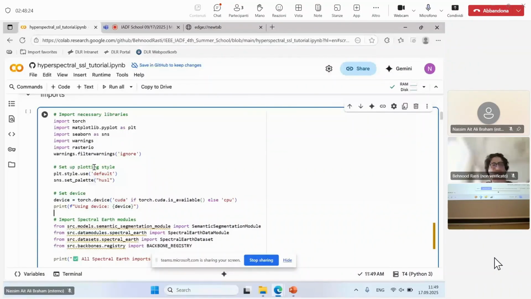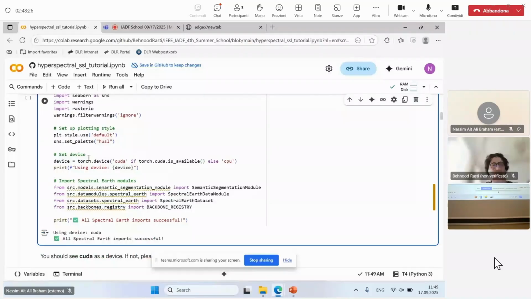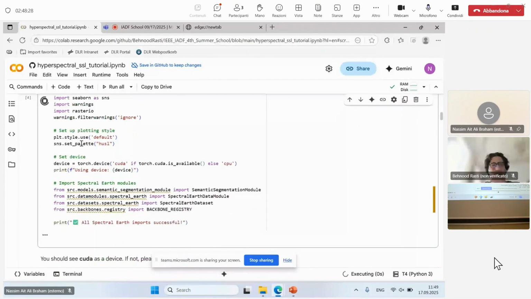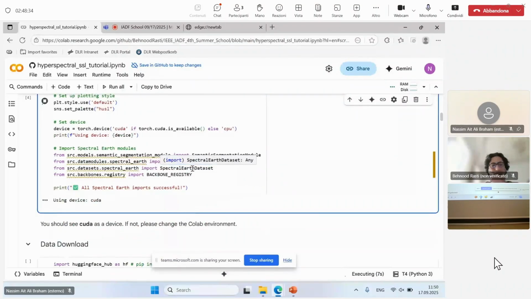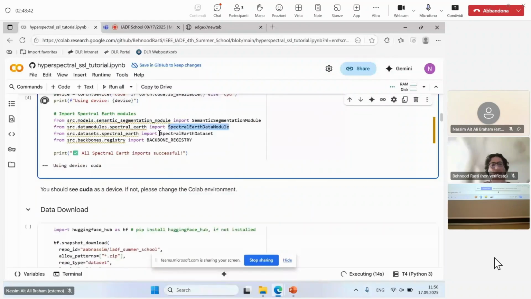And now we can check if the imports are working. So we will import a semantic segmentation module to be used later in the Jupyter notebook. We'll import the Spectral Earth dataset data module. That's just some data classes in PyTorch and PyTorch Lightning. This backbone registry thing. And if you've selected the GPU environment in Colab, you should see here using device CUDA.